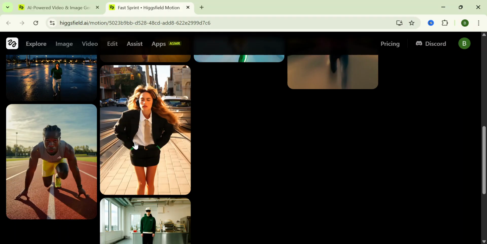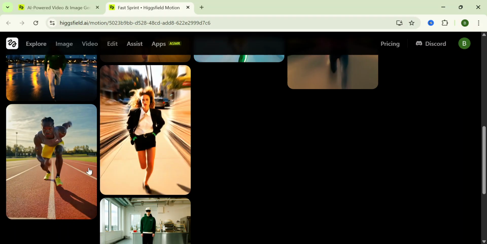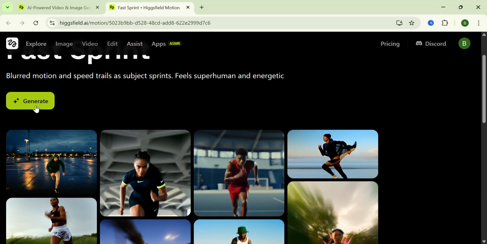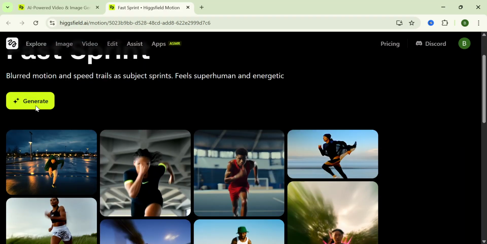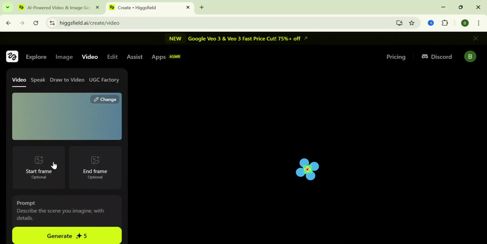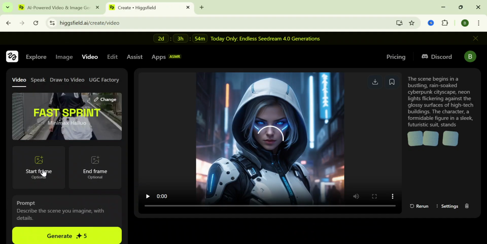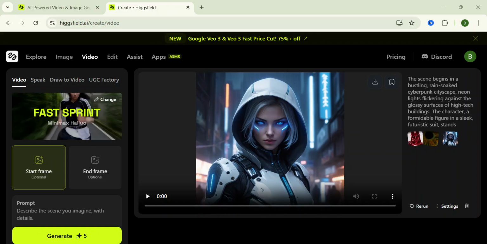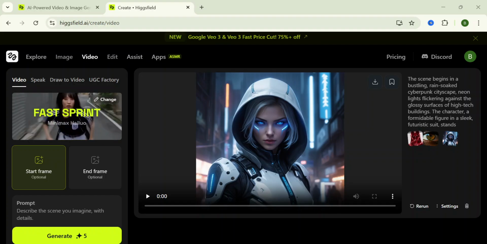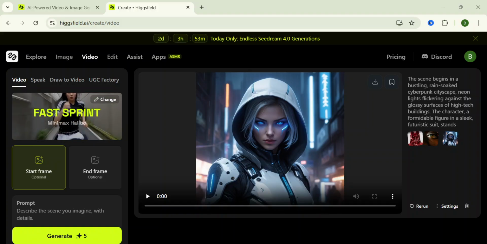So once you've selected the one you want, you can just click on generate here. If you do not want to select any of them, to upload your image, click on this to upload, and the pop-up box will appear where you can select the picture you want to use for this particular effect. So let me just scroll.